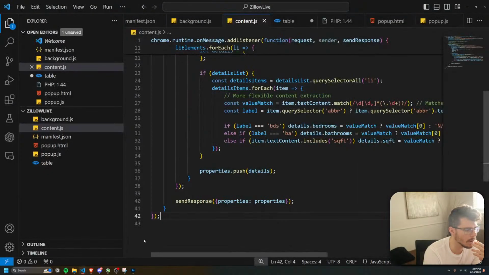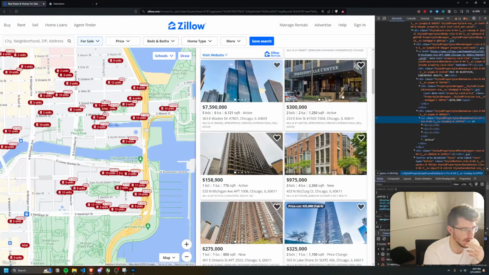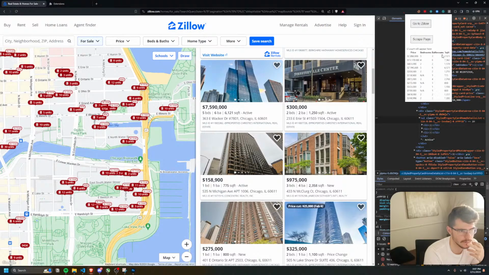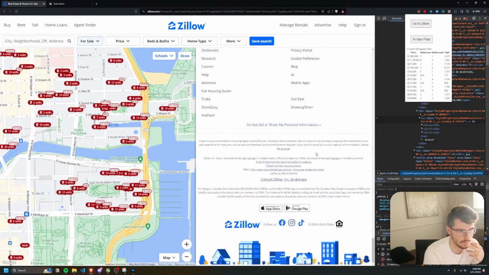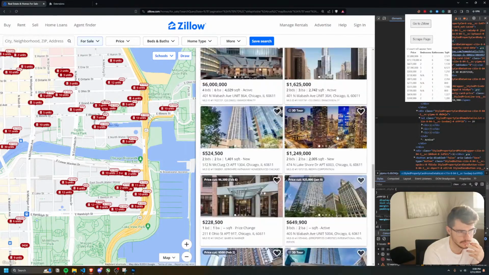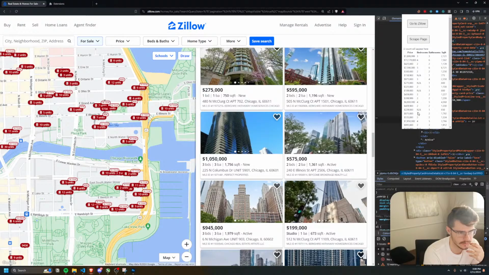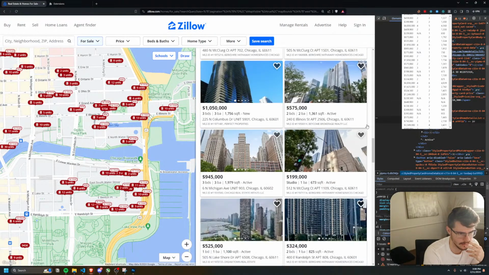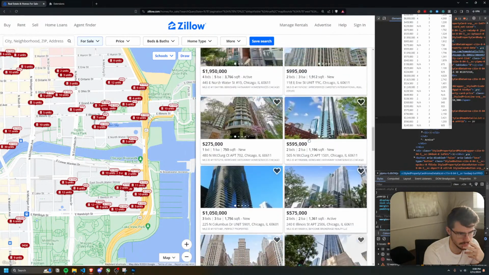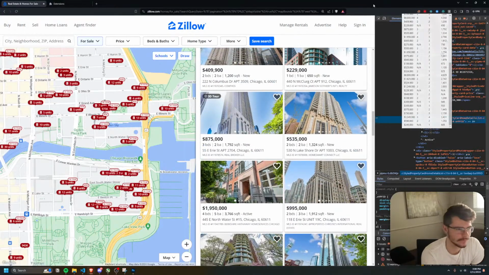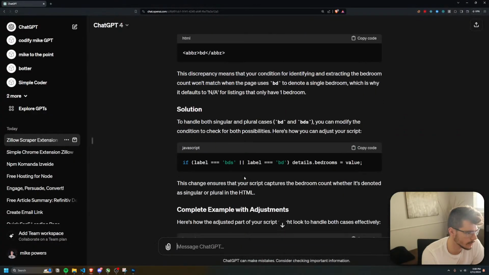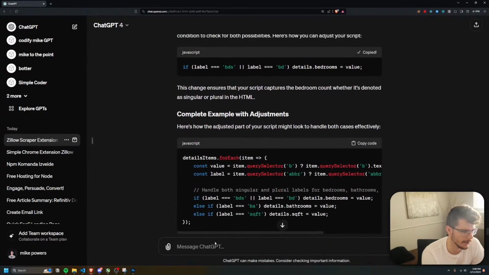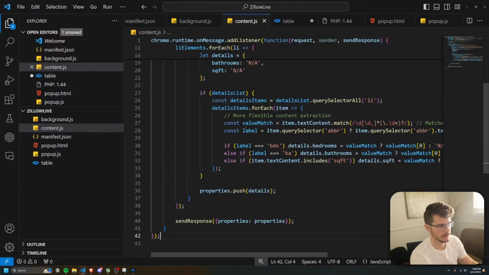Oh, it's 1 bedroom. Wow, that's incredible. No wonder they're all the ones that have the lowest prices. Oh yeah. Okay. Oh yeah, we're in business. We are in big business.